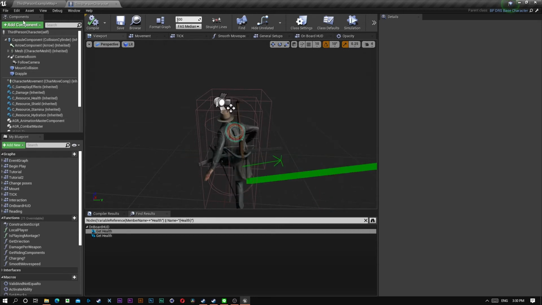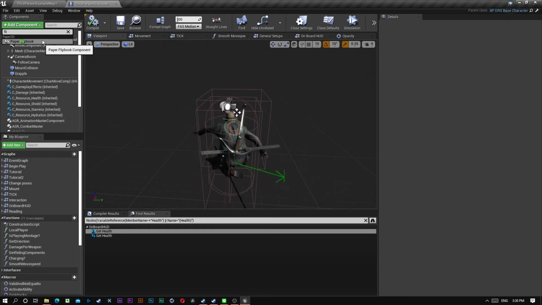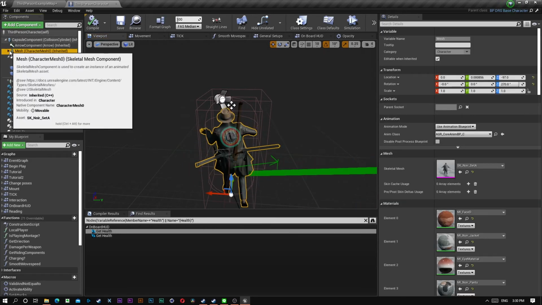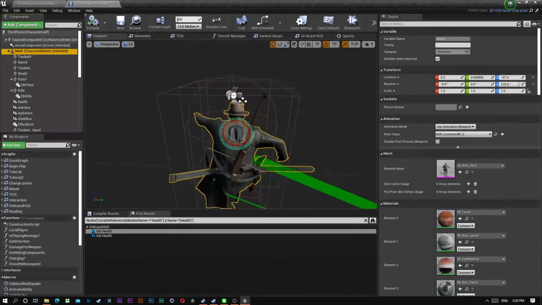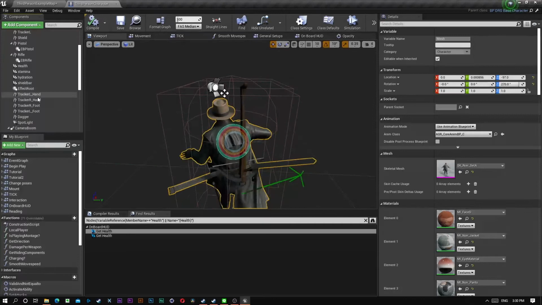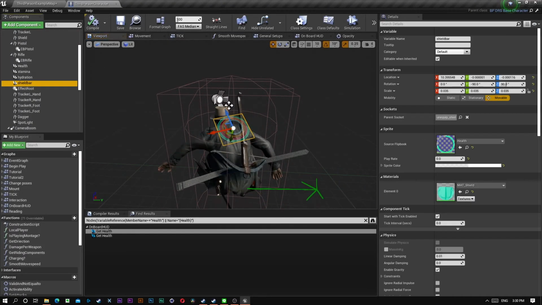I basically just added a component called the flipbook. So the same thing you would add to your HUD, I added to my character here. And depending on where you put it, it will basically stick to that part. That means in my case, I put it behind the character mesh. It's right here. And I put it on the back.